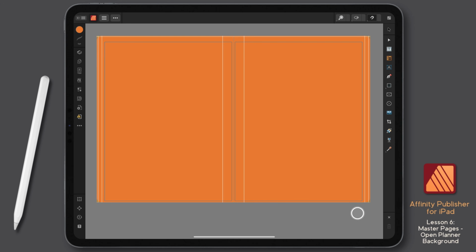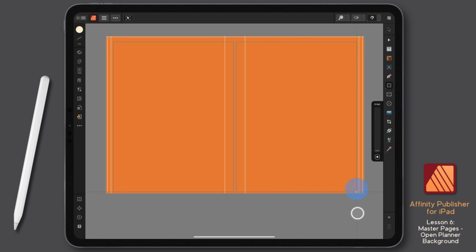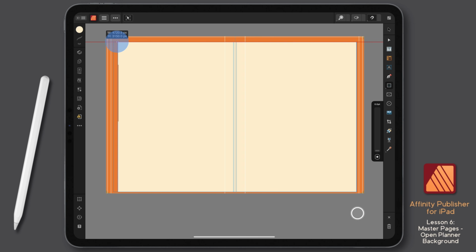The rest of the stack, which is there purely for aesthetics, is going to be just outside of that margin and this first white guide here. So I'm going to make sure my snapping is on. I'll grab my rectangle tool and use this off-white color for my paper, and I'll drag out a rectangle between those blue margins, and snapping makes that really easy.